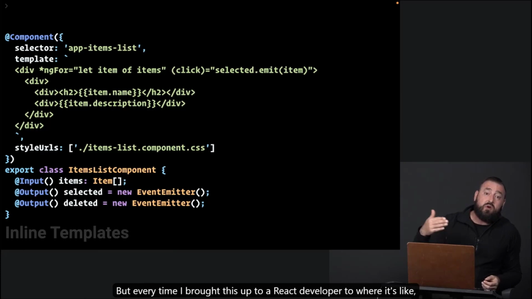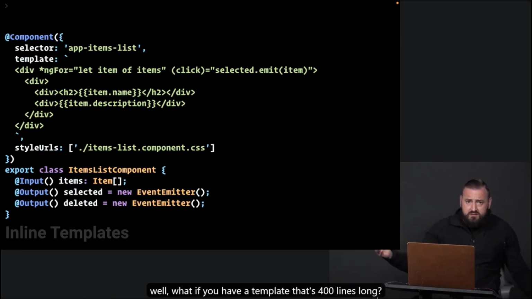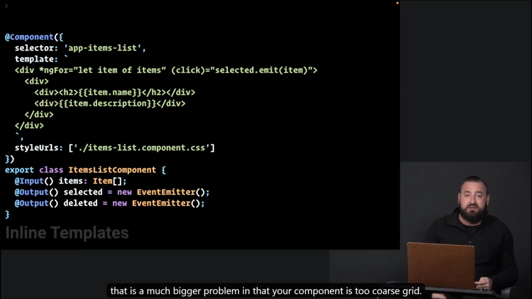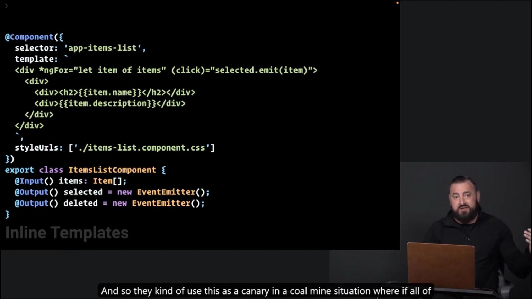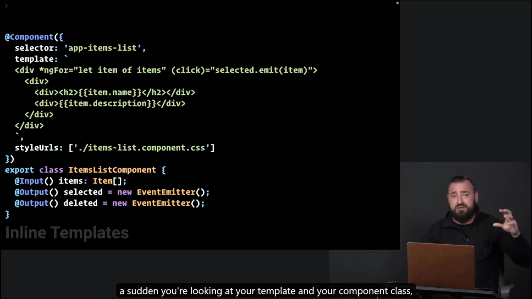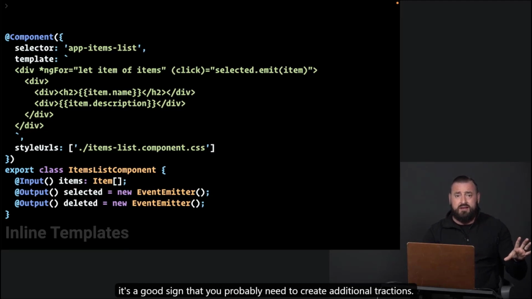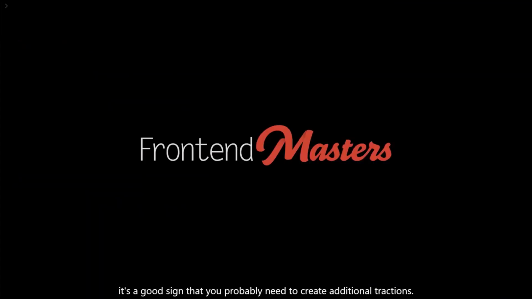But every time I've brought this up to a React developer, where it's like, well, what if you have a template that's 400 lines long? The response is, if that happens, that's not a React problem. That is a much bigger problem, in that your component is too coarse grained. They kind of use this as a canary in a coal mine situation, where if all of a sudden you're looking at your template and your component class and it's very large, or it starts to become unmanageable, it's a good sign that you probably need to create additional abstractions.